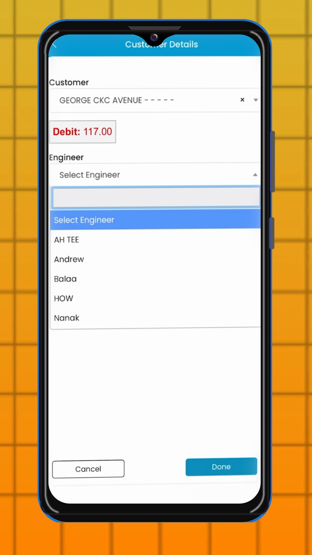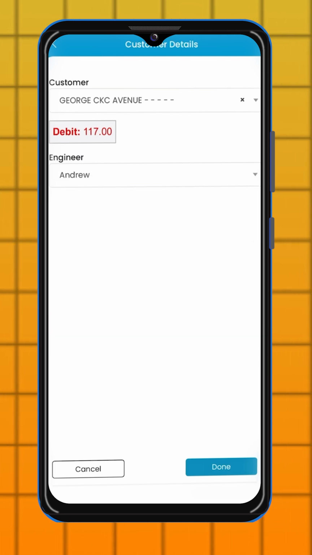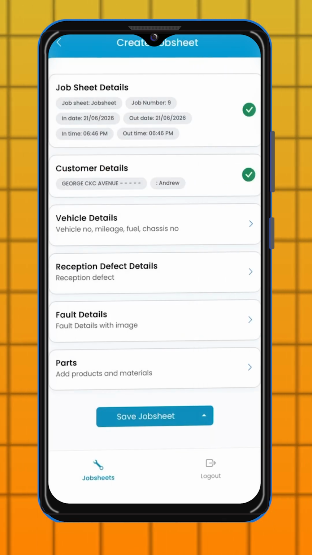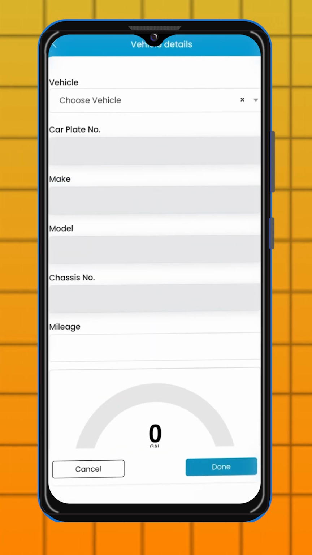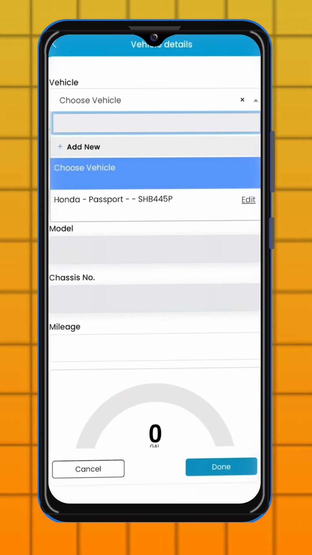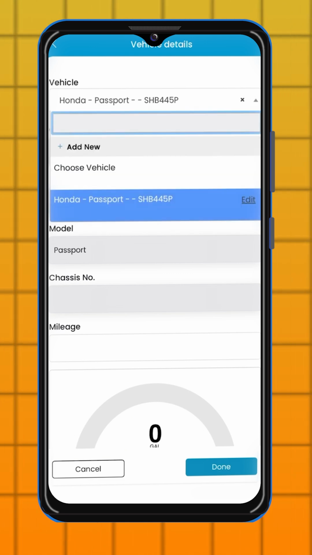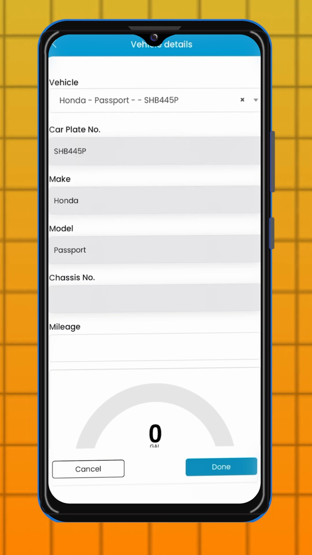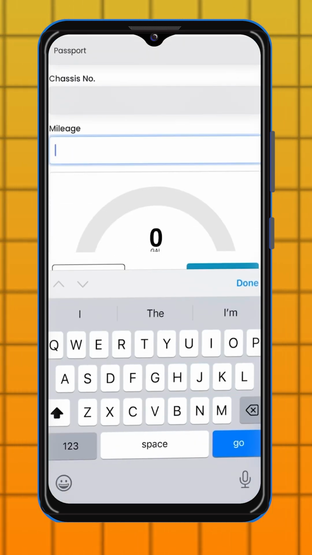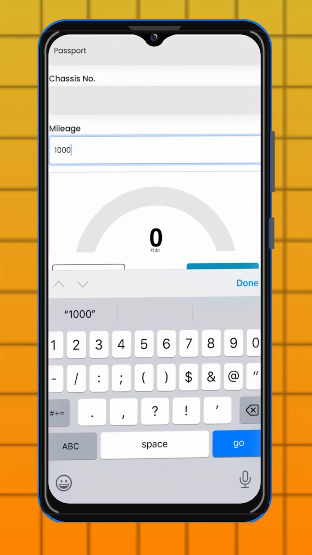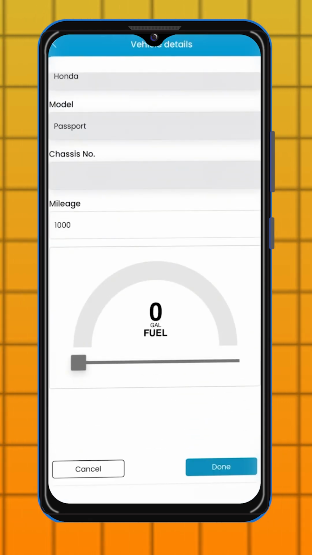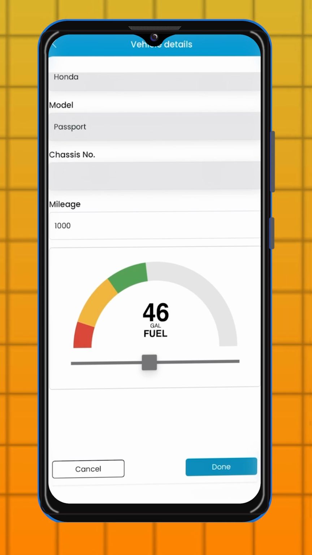Select the mechanic who's going to do the job. Click on Done once it's done. Next is the vehicle details. Click on Vehicle Details. Choose the vehicle of the customer. If you require to add a new vehicle, you can click on Add New and enter the vehicle details. Click on Mileage and enter the mileage of the vehicle. Indicate the fuel level. Then click on Done.